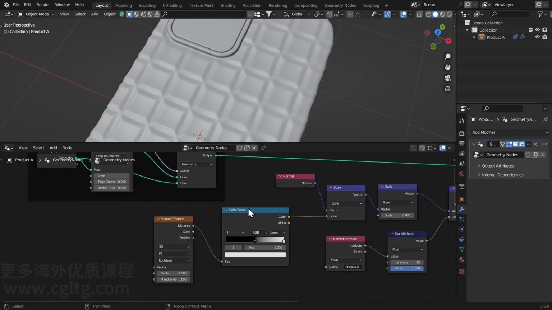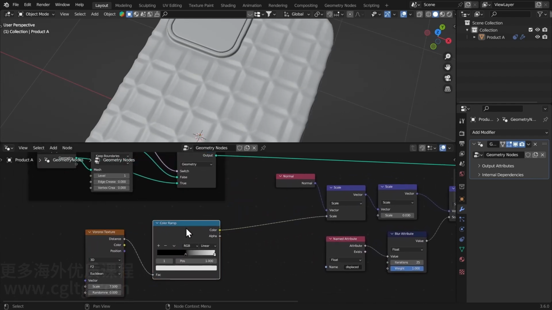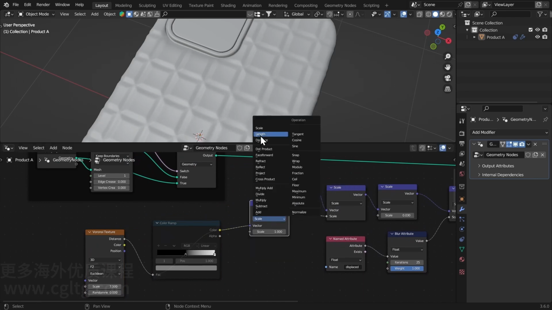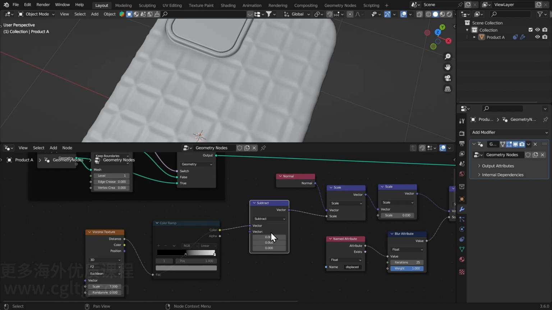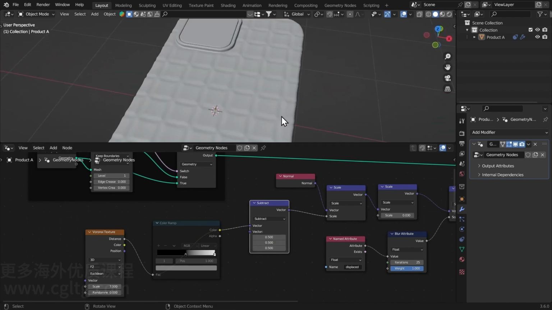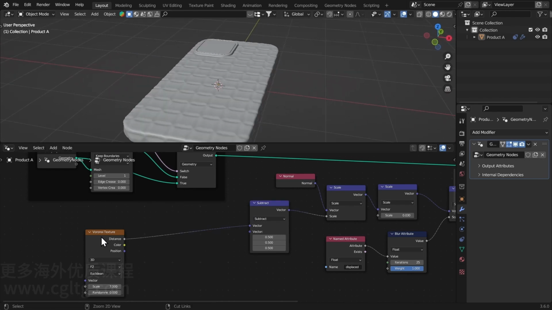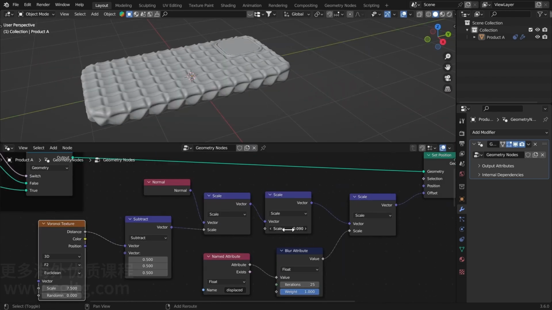Now let me try and subtract something from this Voronoi texture. So I'm going to mute my color ramp and duplicate the scale node, set it to subtract, and set it to 0.5. Okay, I think this looks good. Let's remove the color ramp for now. You can bring up the scale now.